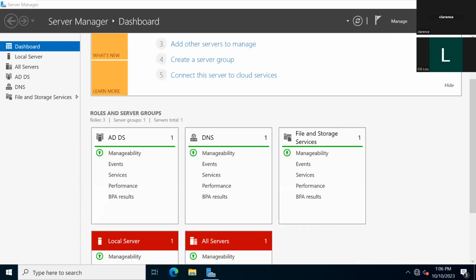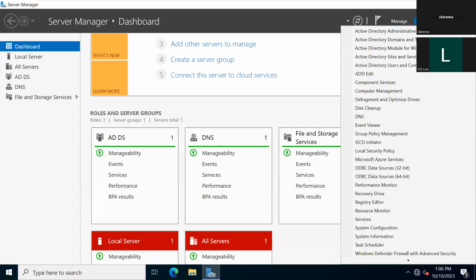Another place that you can also check is under Tools. You are going to see all the Active Directory management tools. So we have the Active Directory Administrative Center, the Active Directory Domains and Trusts. The Active Directory Administrative Center is basically a modernized platform to manage all the aspects of Active Directory. Then we have the Active Directory Domains and Trusts.